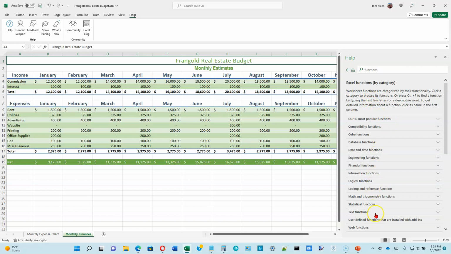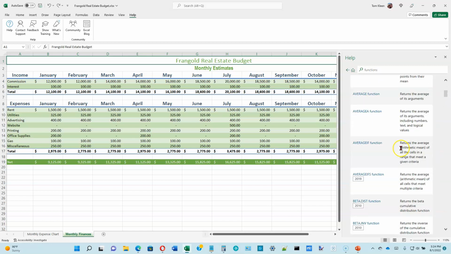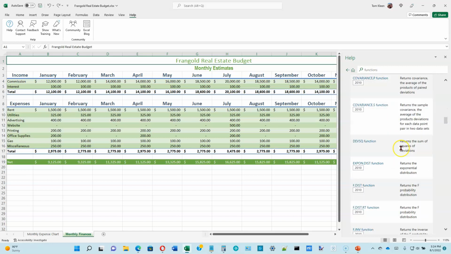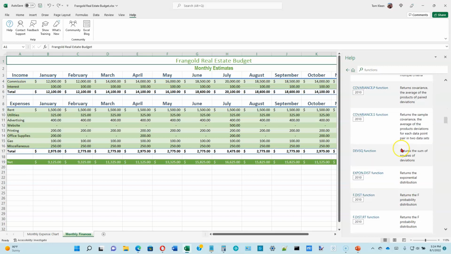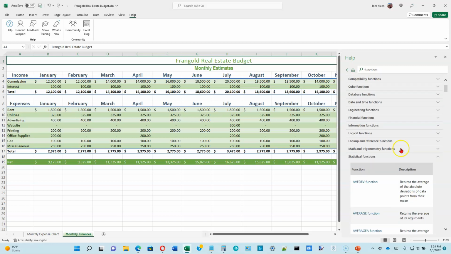And it'll give us a bunch of choices here of different types of functions and different categories that we can look at. And you can pick one of these. Let's just click on math and let's do statistical functions. Click on the down arrow here. And it gives you a whole bunch of statistical functions that you can use. Okay, so anytime you need help, that's what you can do. Go ahead and click on the X.